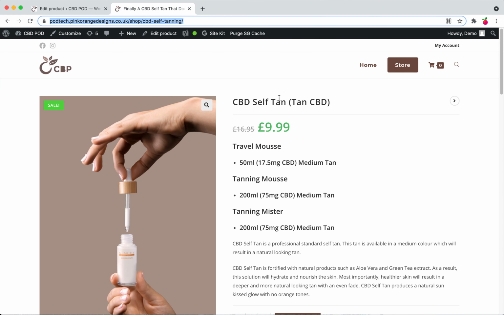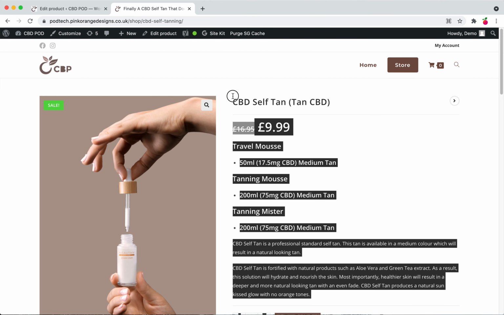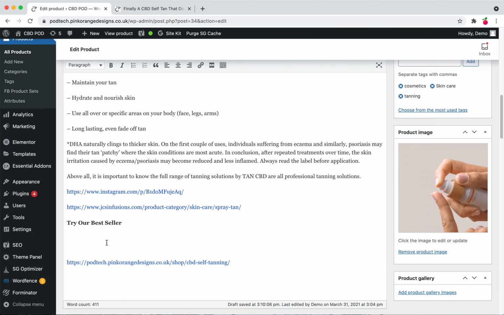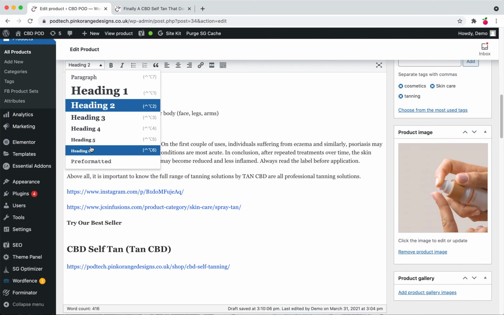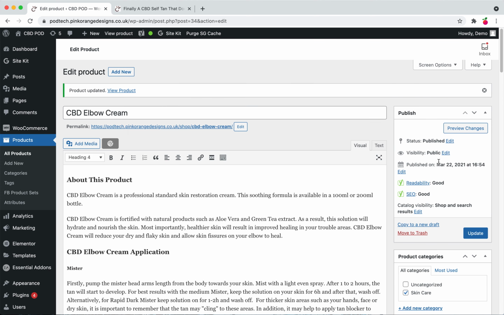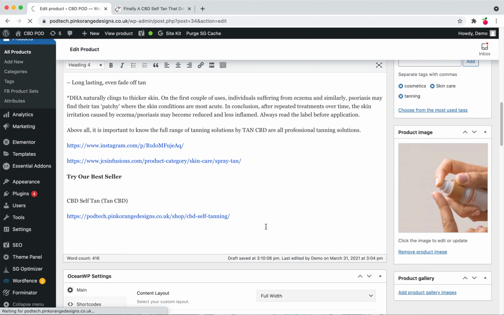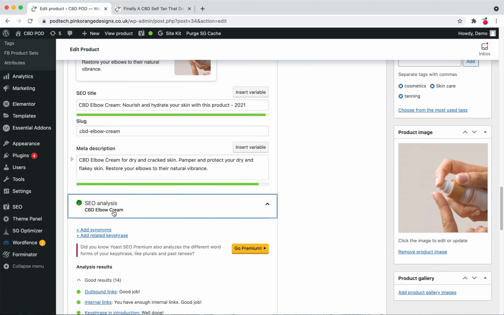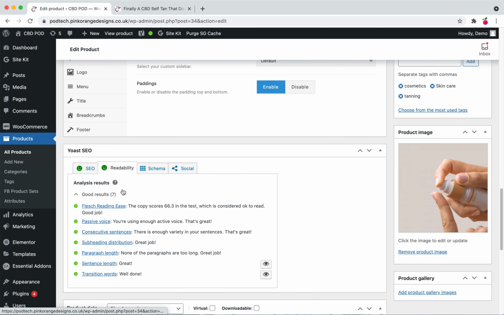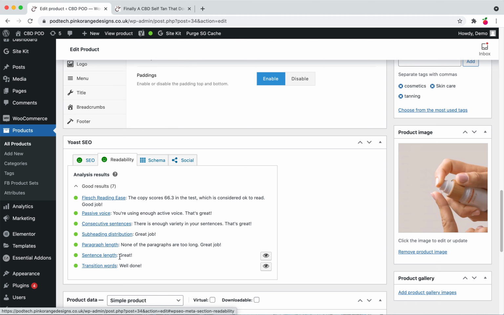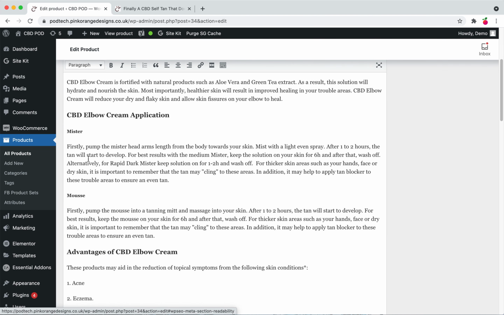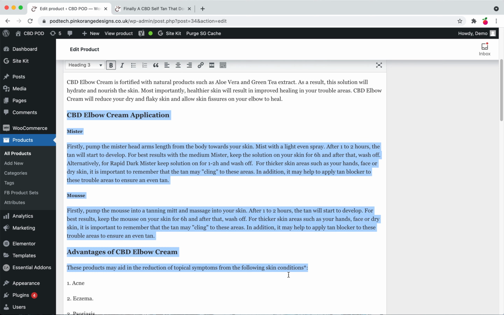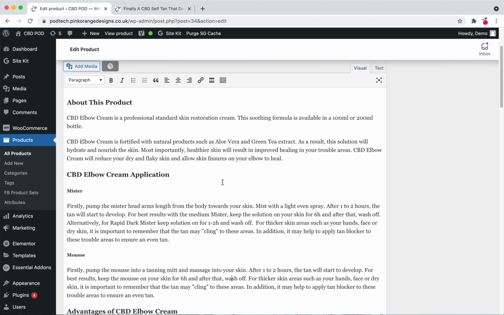And we're going to just put the name of the product, which, even though it's not, is the CBD self-tan. Like that there. Hit update. And as you can see, everything's nice and green. And readability is nice and green. So that's looking really good. Obviously, we only changed the first 2 paragraphs. The rest of the sentence structure doesn't really make sense, but you get the gist. So that's how you create a SEO optimized product.